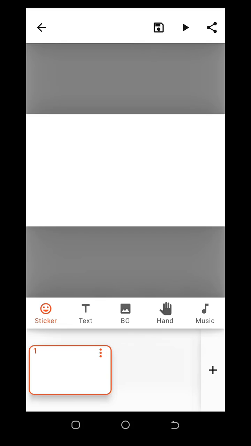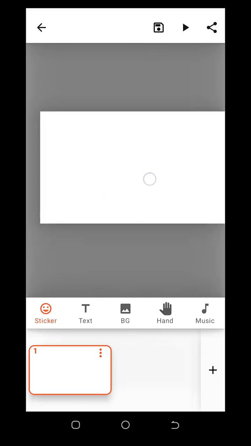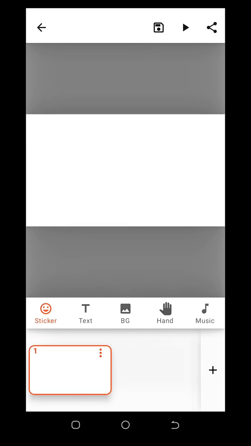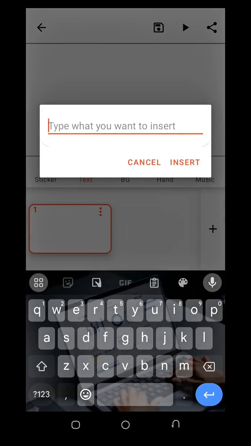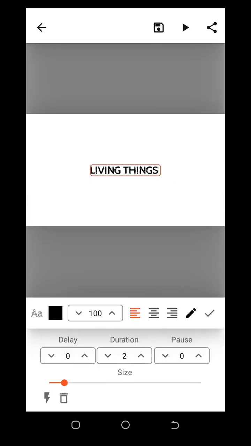This is the whiteboard you are working on, and these are your tools that will help you achieve your whiteboard animation. So let's explore the tools. First is the text. Click on it and type what you want to insert. So let's say living things. You click on insert, and this is it.